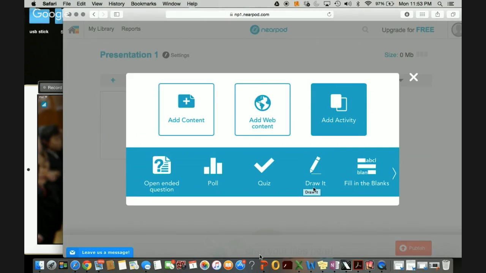And my favorite feature is the Draw It feature, which allows students, when they're on a touch device like the iPad, to use their finger and write right onto the slide, which is really powerful when you're collecting that just-in-time feedback and in-the-moment assessment.